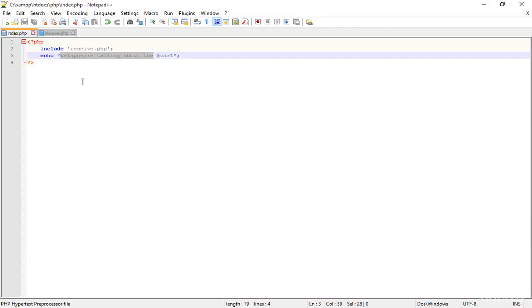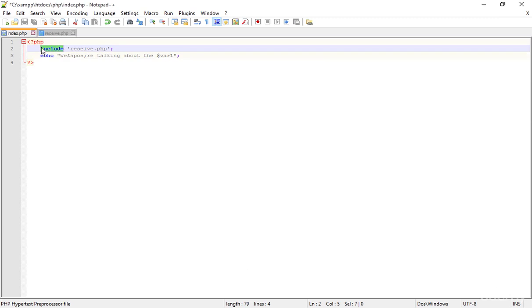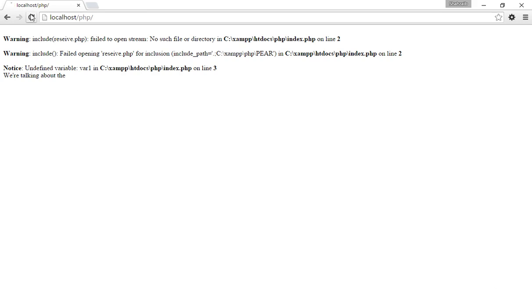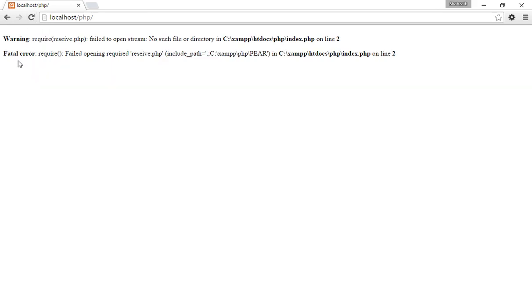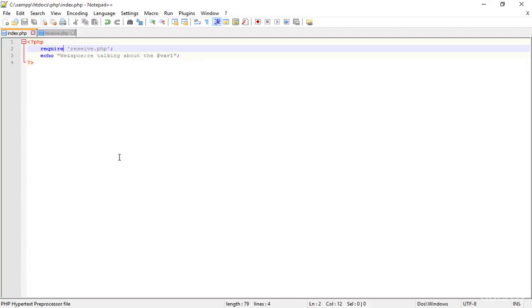But if I use the require, it works the same. Now just save it and go to the browser and refresh that. Now you can see that nothing after the error. Okay, require receive.php failed to open stream, no such file or directory. The same fatal error, but the problem is that there isn't anything after this error, just because it broke all the thing.